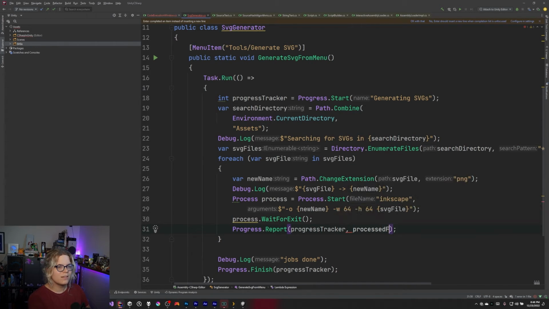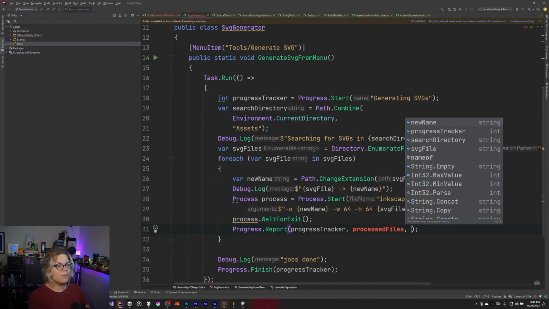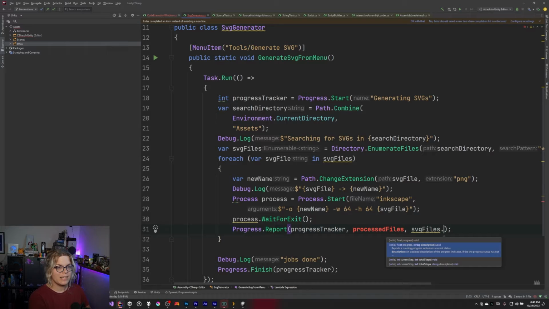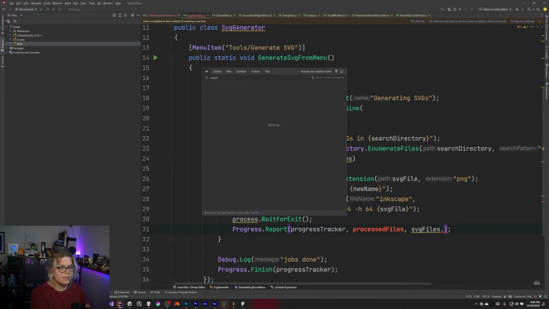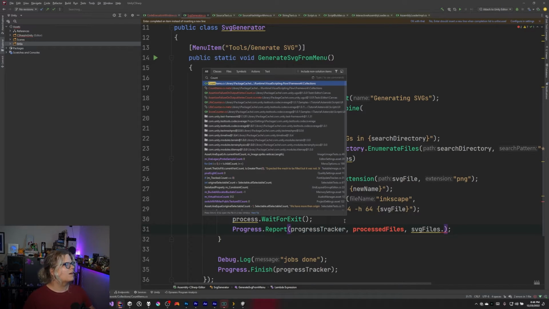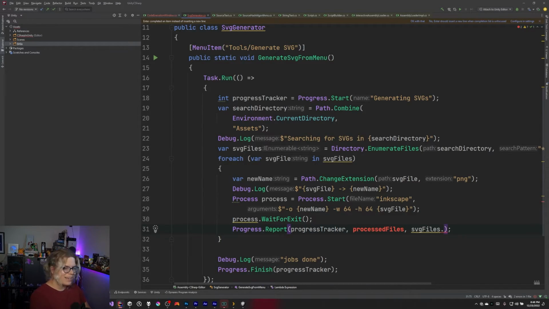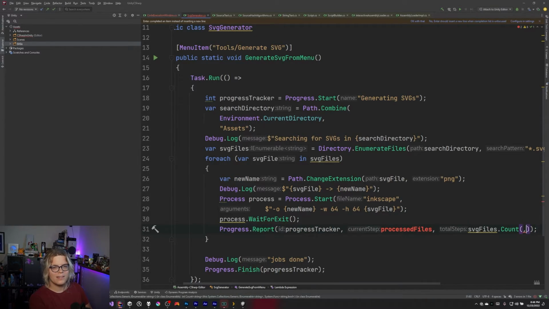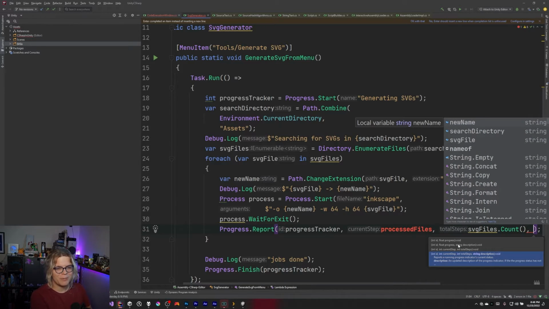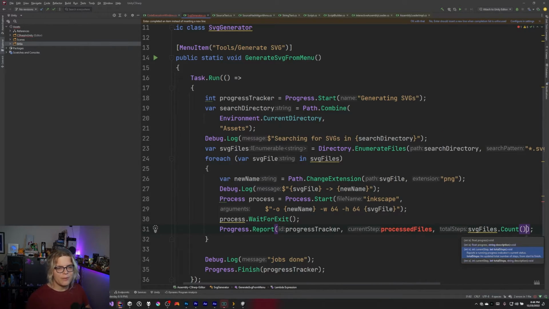processed files, and then we want svg files.count. So the total number of things that we have processed. Okay. Let's do that. Sure. All right, it's being a little bit weird, but that's okay. And I think we can just leave it at that for now.